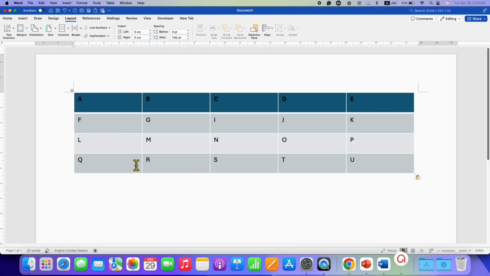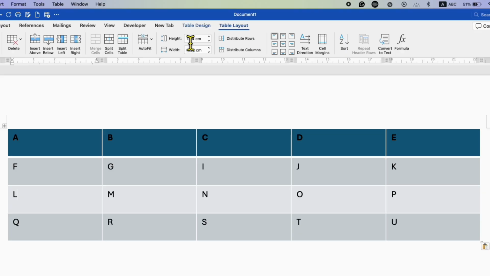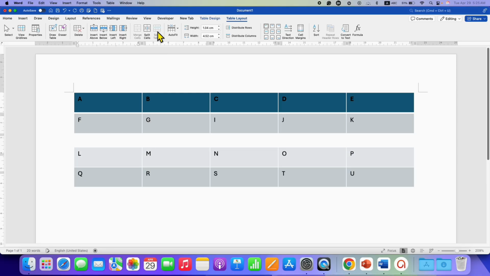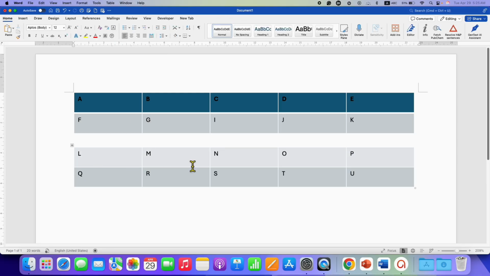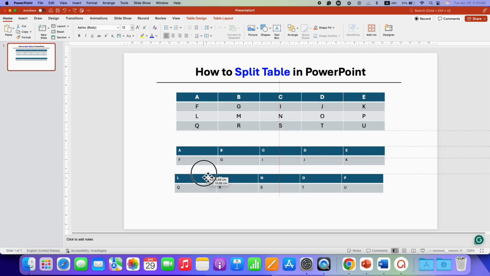Now to split the table, just click inside the cell where you want to split the table. Click on Table Layout and here you will see the option of Split Table. You can click on Split Table and the table will split. Now you can simply copy the tables and paste them inside the PowerPoint presentation like this.